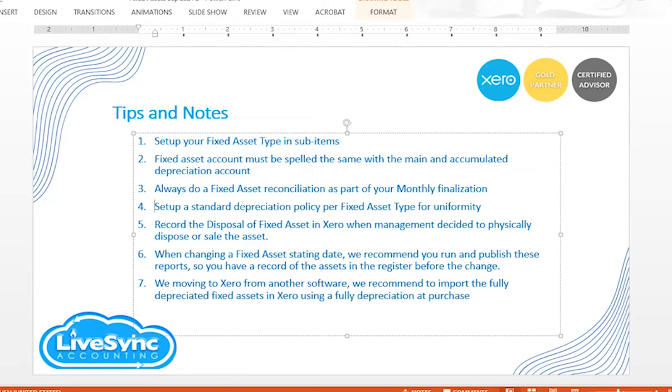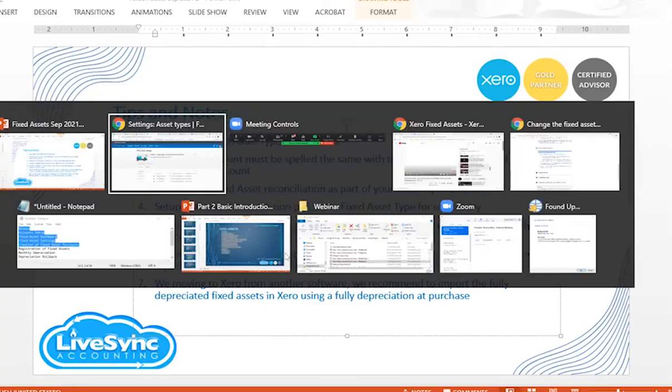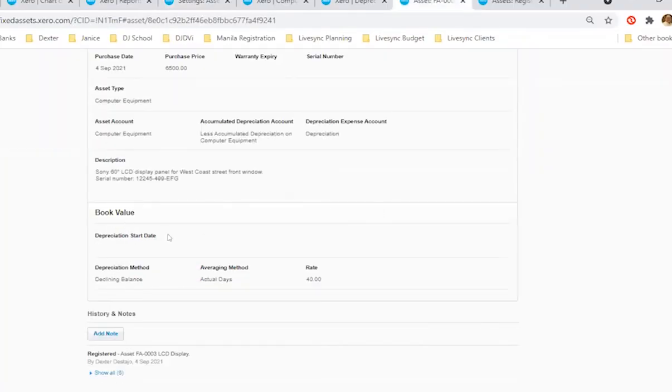Set up standard depreciation policy per asset type for uniformity. So it is suggested that if you have different policy for each type, create a different one. Otherwise, you create the same depreciation policy. When I say depreciation policy, I'm talking about this example here, depreciation, how you would depreciate the rate. This is the depreciation policy that I was talking about.